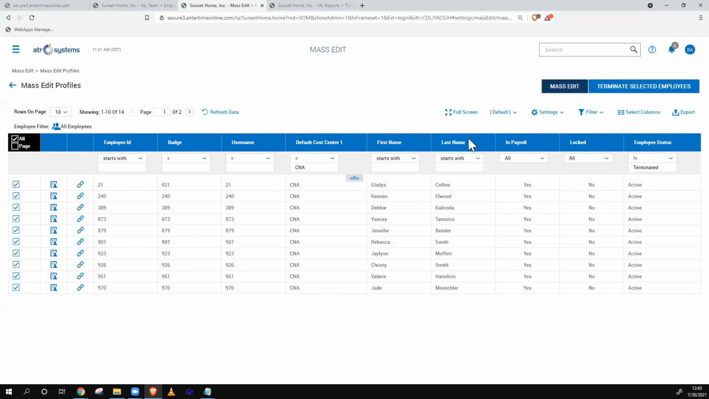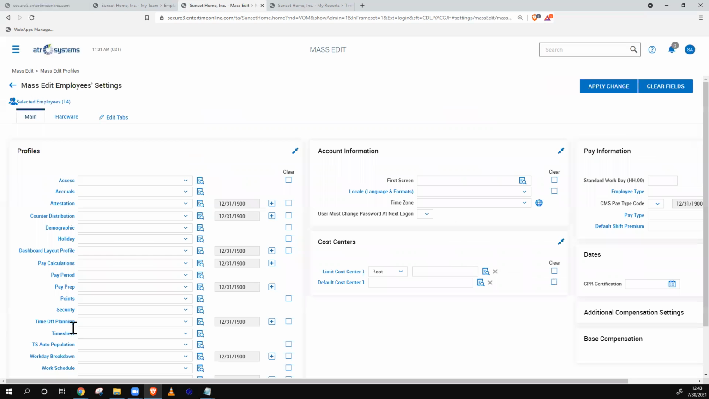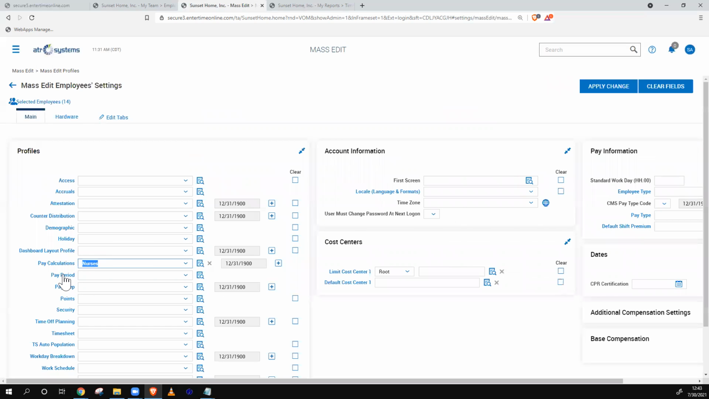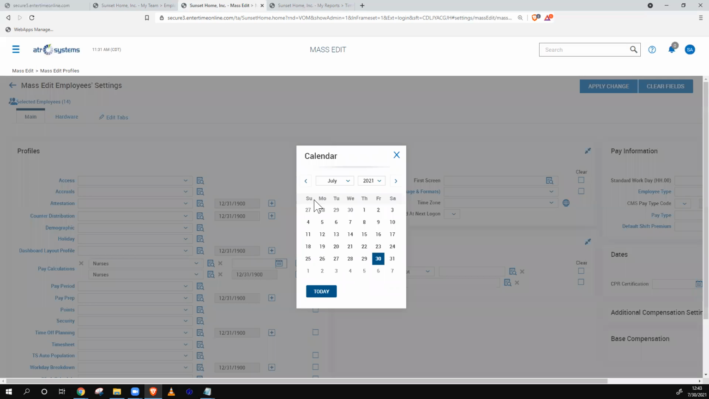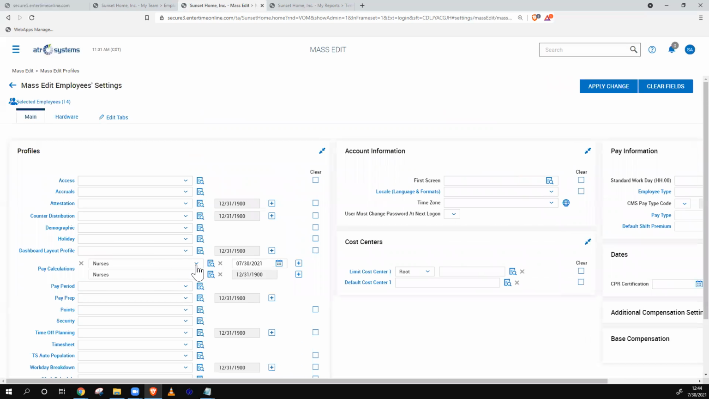Then I do a mass edit for them, and I move them to the new pay calc rule, which would be right here. I don't have it yet, but if I did, it would be here in the drop down. Then click apply the change, and it'll reassign them to the new pay calc rule. If I'm adding a new rule, like you were talking about, and I wanted to make something effective today but not retroactively, I could do something like that, click on it, and then click apply change. Perfect.